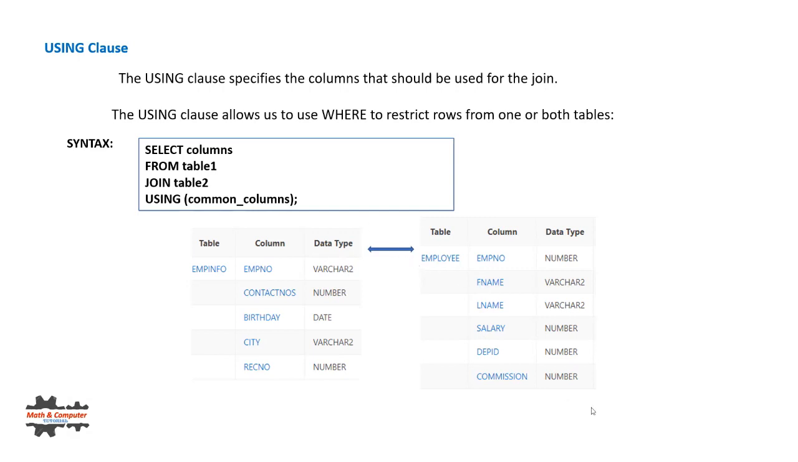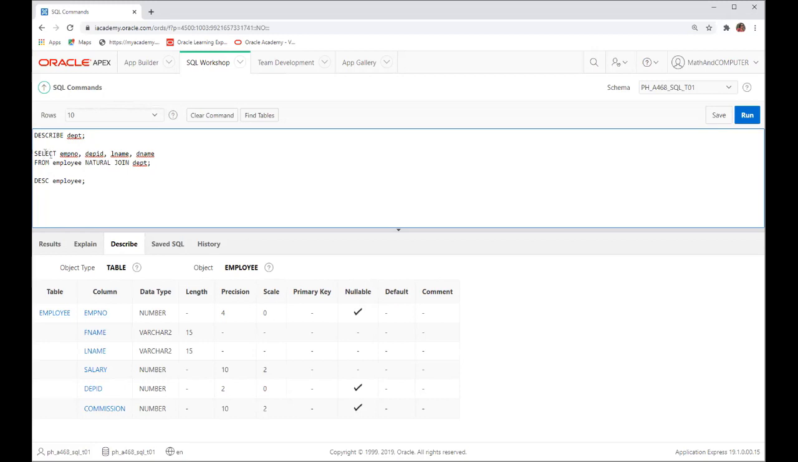Syntax: select columns from table 1, join table 2 using, then type the common columns of the two tables. So let us join the two tables. We have now the employee table as the first table, joined with the new table, which is employee info, using. So we'll now use the using clause, using, then type the common field, which is employee number.